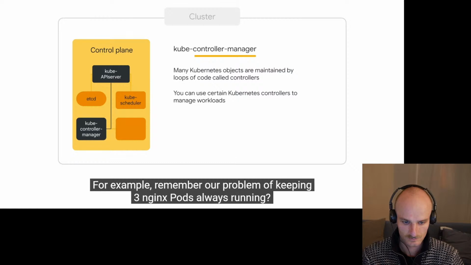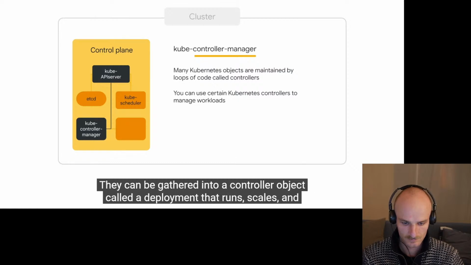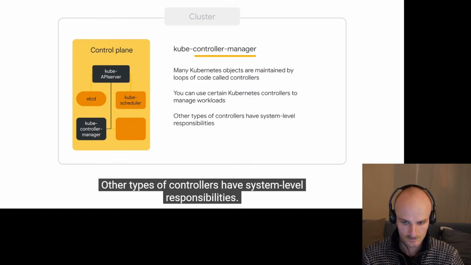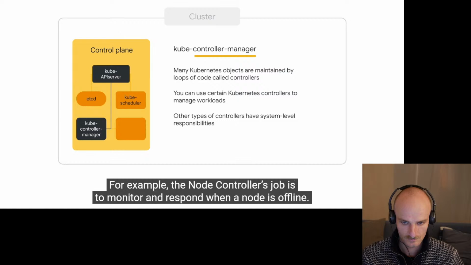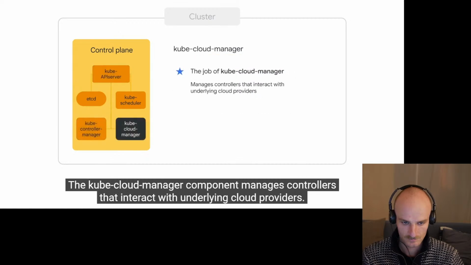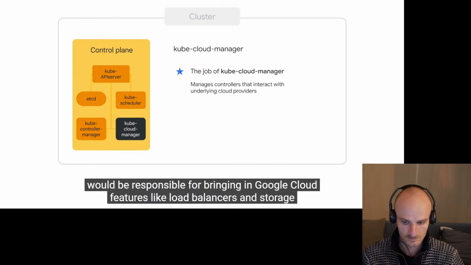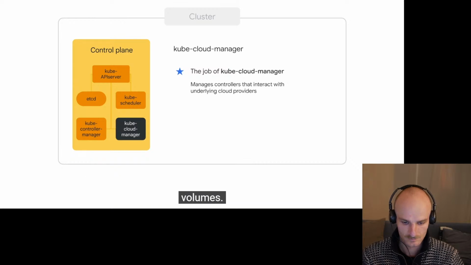For example, remember our problem of keeping 3 Nginx pods always running? They can be gathered into a controller object called a deployment that runs, scales, and brings them together underneath the front end. Other types of controllers have system-level responsibilities. For example, the node controller's job is to monitor and respond when a node is offline. The Kube Cloud Manager component manages controllers that interact with underlying cloud providers. For example, if you manually launched a Kubernetes cluster on Compute Engine, Kube Cloud Manager would be responsible for bringing in Google Cloud features like load balancers and storage volumes.